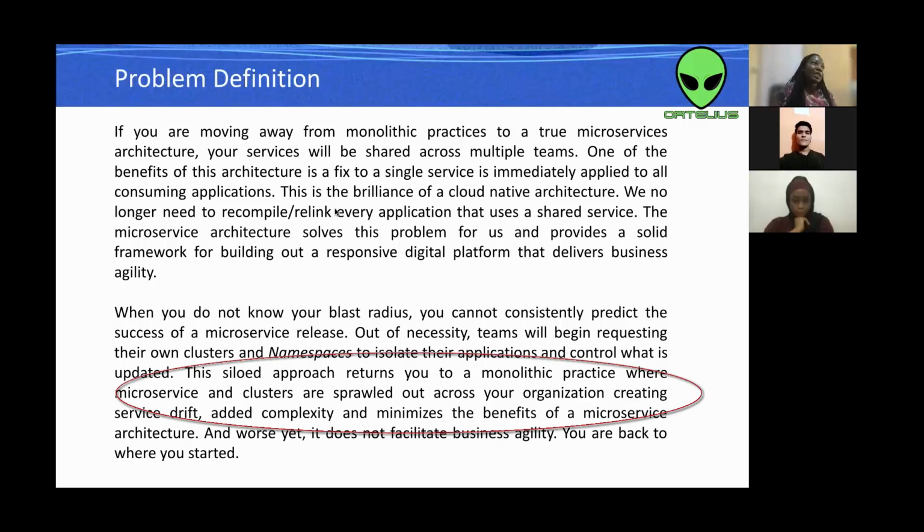And this whole thing is basically summed up to two problems. So there are two problems when you don't understand your blast radius completely. There's a microservice sprawl and a microservice drift, and I'll go to the next slide now.